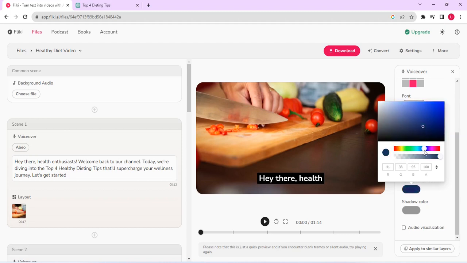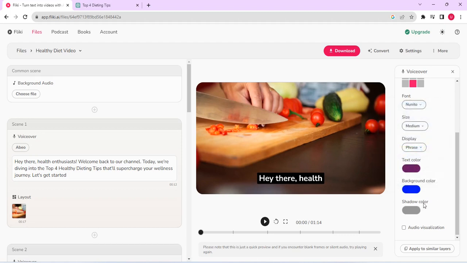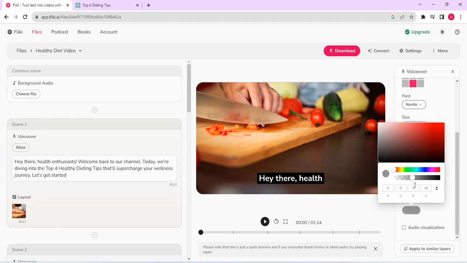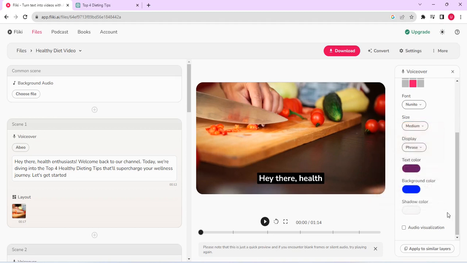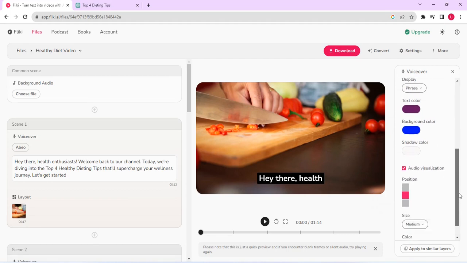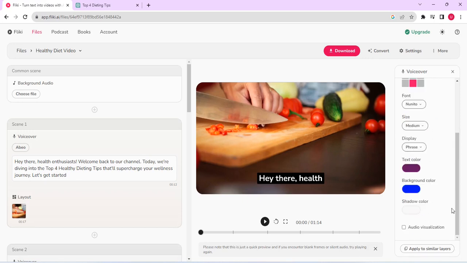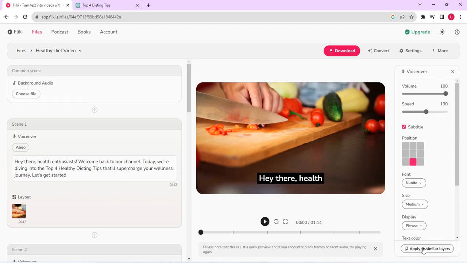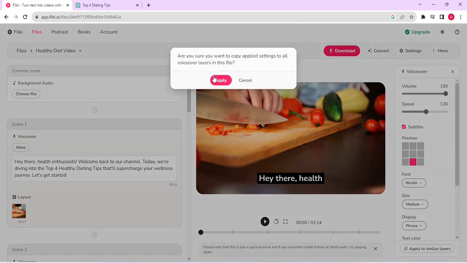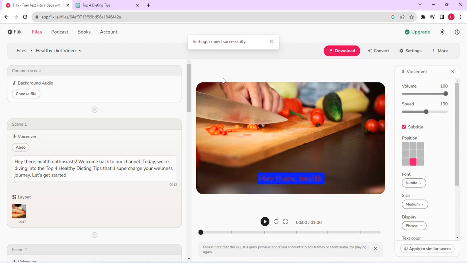So right here I'm trying to adjust the color of the text that will be displayed. The shadow color, I think I will leave it at plain white. So you just set it as so, you can change it to any color you want, and then you leave it that way. So once you're happy with all the settings, you can do auto visualization. You can check that box, and then the positioning and every other thing, just click on apply to similar layers, so that the settings you just made can apply to all the scenes, just like so.